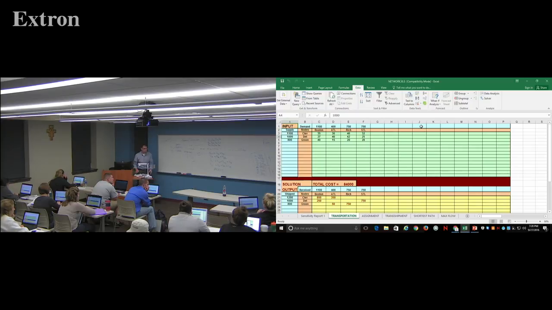Anyone have another idea? I don't want to change my model. I want to make it work though, right? So what could I do? Someone's going to be short, right? We only have 2,900. We need 3,000, so someone's going to be short. Any ideas how we can use this model?